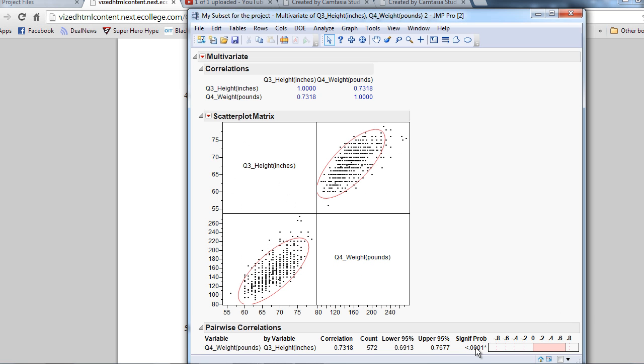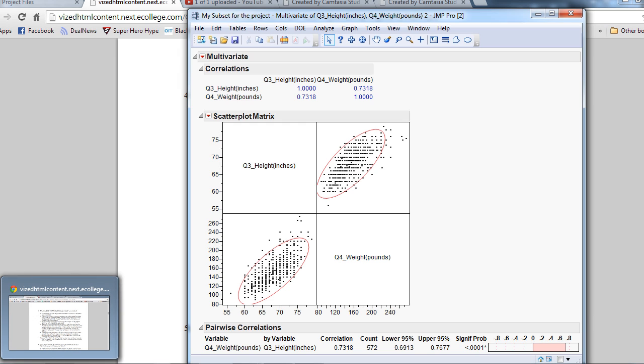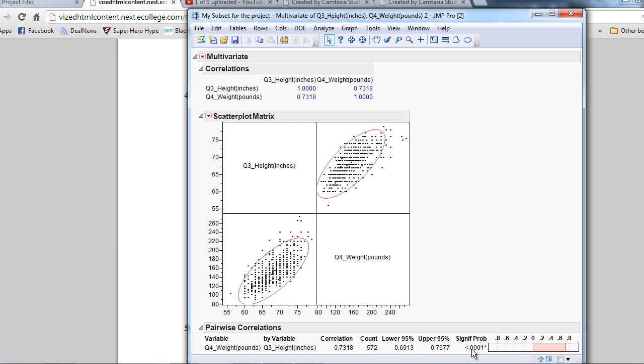Is the correlation significant at the 5% level? We need to look over here, and yes, we definitely have significant correlation. You'll notice right here, we have a confidence interval telling us we are 95% confident that the true correlation between these variables is contained in the interval 0.6913 to 0.7677. 0 is not in this interval. We are saying we are 95% confident that the true correlation is not 0. So yes, we have significant correlation because the correlation, we're pretty confident, is not equal to 0. And our p-value is below 0.05.